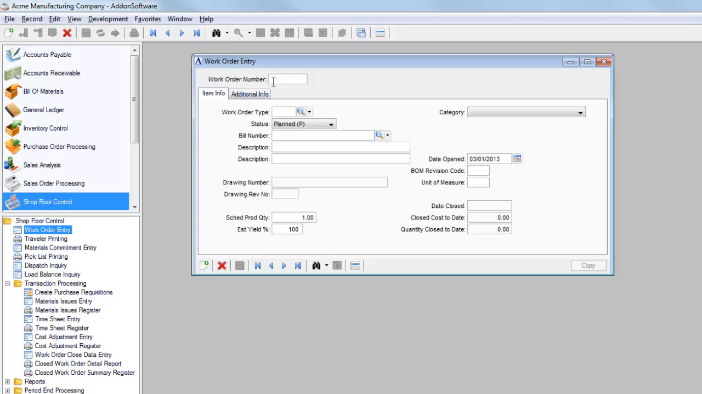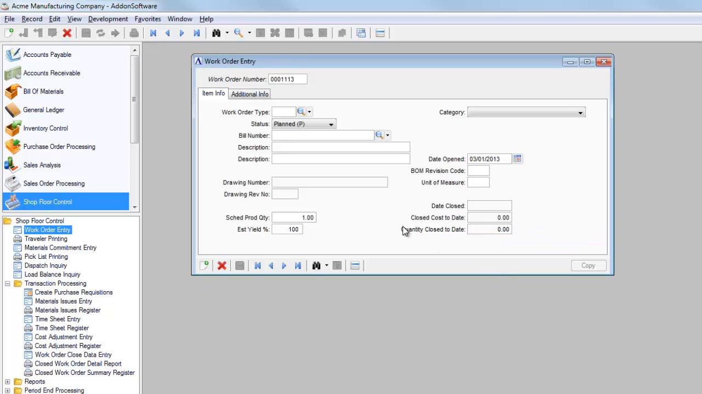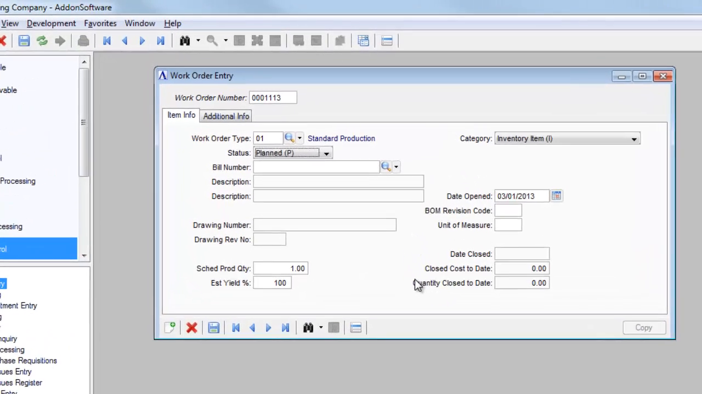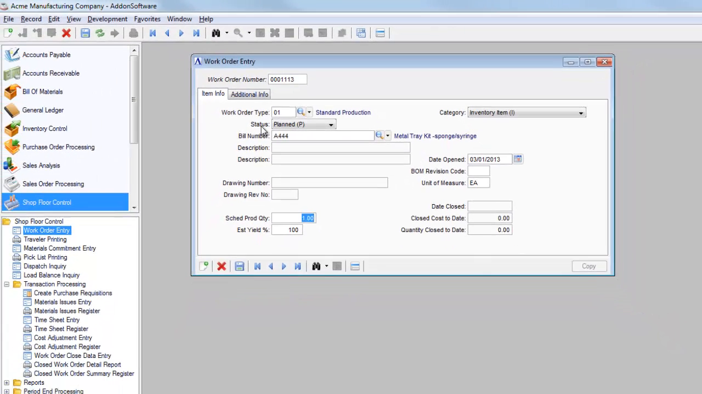Let's have the system assign the next work order. I tab out of the field and it says Assign Next Work Order. We're going to say yes, and that's 1113. We're going to enter 1 for a standard work order type, and for the bill number, we're going to put in our A444. Notice the status when we create a work order is at planned. When we select Save and we move through another couple of steps, that will change over to an open work order, and I'll show you what that means and how that's accomplished.